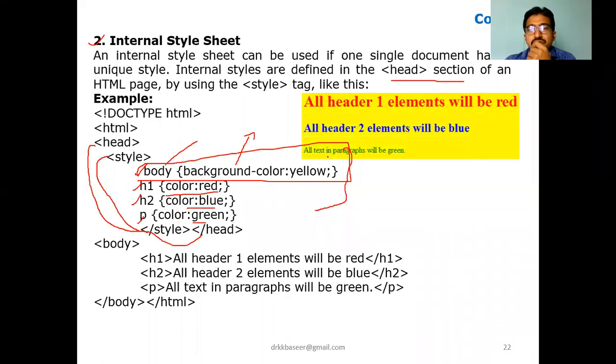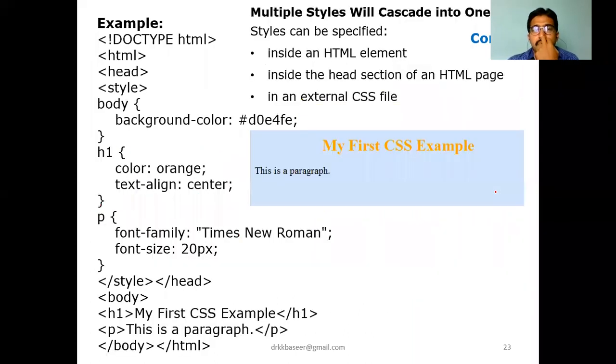So see the output. The first one is a red H1. Next is blue. Next is green. Right, so these are three different tags. Now, if you focus on this, multiple styles can be cascaded into one. Inside an HTML, you can use it like this. This is one example; whatever we have just seen, we have seen here also.